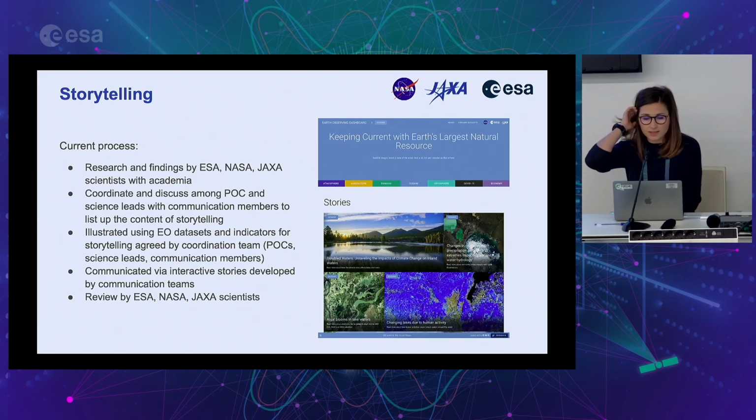The aspect of storytelling, how it currently works is that we have scientists from ESA, NASA, and JAXA that are doing research, and they work together to produce a story, let's say. So they identify a topic that is of interest. For example, we recently published a number of stories on inland water, so shrinking water bodies due to various factors, anthropogenic but also climate change. And the scientists identify which are the data sets that would be useful to illustrate that change, right? And they come up with a storyline, let's say.